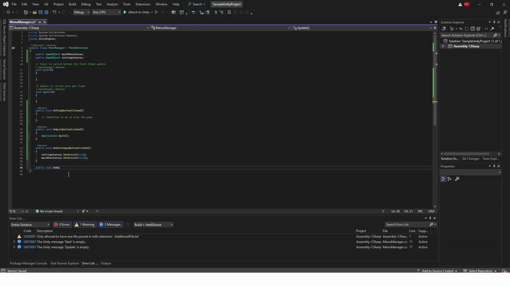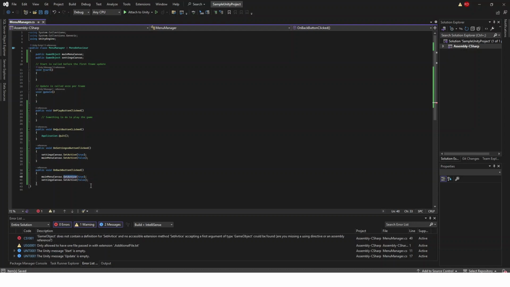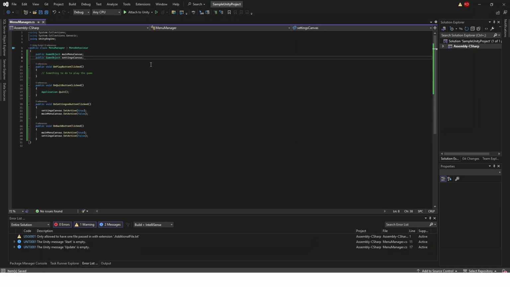It's going to be OnBackButtonClicked, and this is the back button from the settings, and this is going to take us back to the main menu. So we can get our mainMenuCanvas.SetActive to be true, and then our settingsCanvas.SetActive, and this is going to be false, because we don't want to see our settings if we are trying to play our game. And then once we have all of this code written, we can delete the Start and Update methods because we don't need them, and it's just going to clutter up our code.